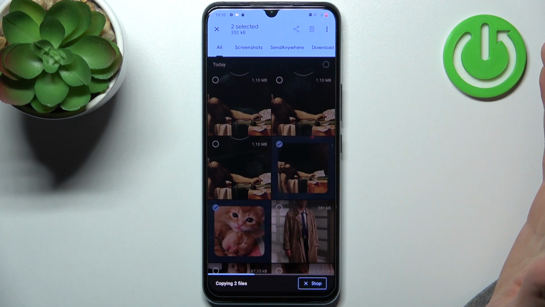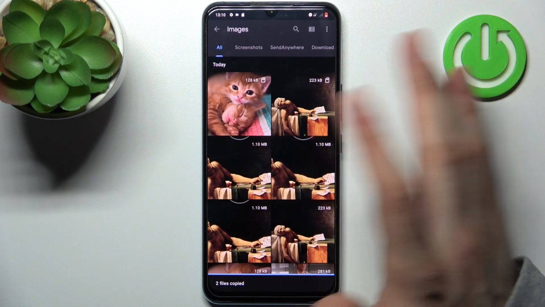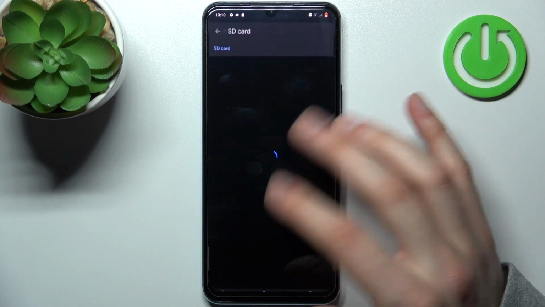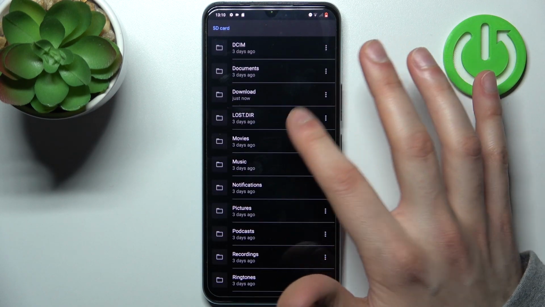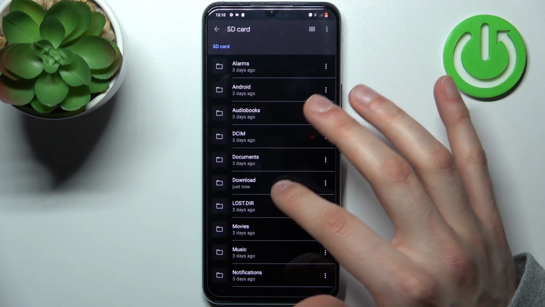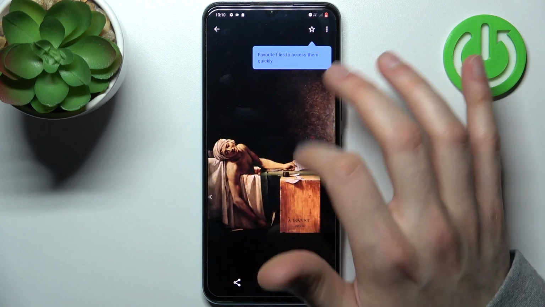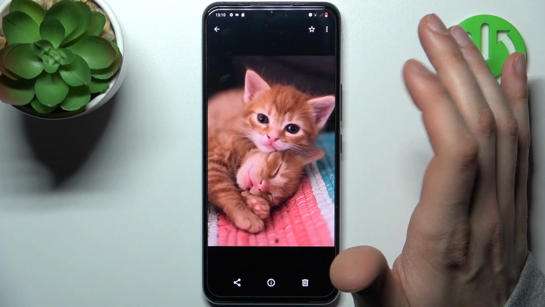Then select OK, and after that they will automatically be copied to the SD card, to the downloads folder, I believe. Yeah, and here they are. The one is here and the other one is here.